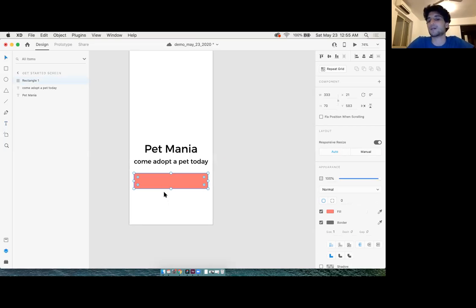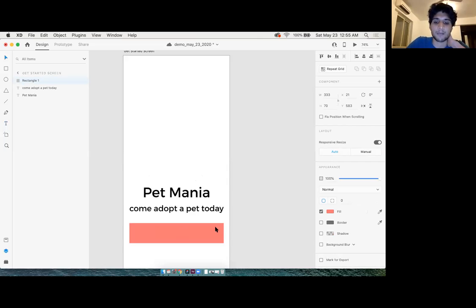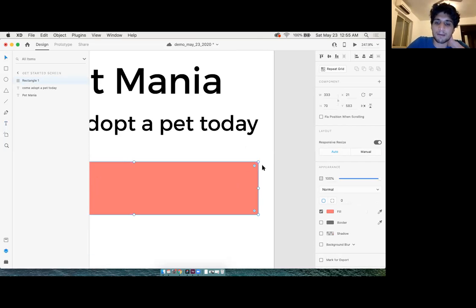Okay, so I'm going to select my rectangle again. After that, I'm just going to remove the border. I don't think the border is necessary. And one thing you'll notice on a lot of apps is that they have rounded borders. Right now, you'll notice that you have extremely sharp edges. You may want to round it.